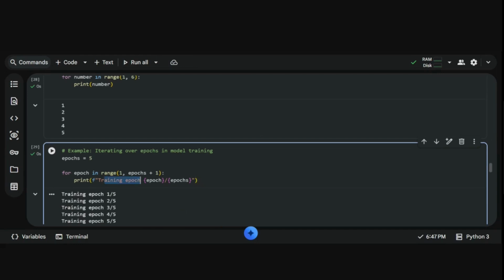Training epoch will give us the epoch for each epoch in this range. So each epoch is 1, 2, 3, 4, 5. We start with 1 divided by the epochs. The epochs is 5, so it is saying 1 divided by 5, 2 divided by 5, 3 divided by 5, 4 divided by 5, and 5 divided by 5. That's what we have in there.